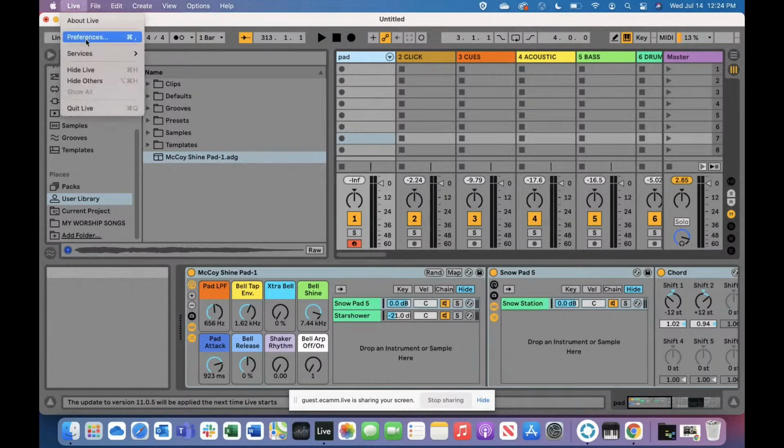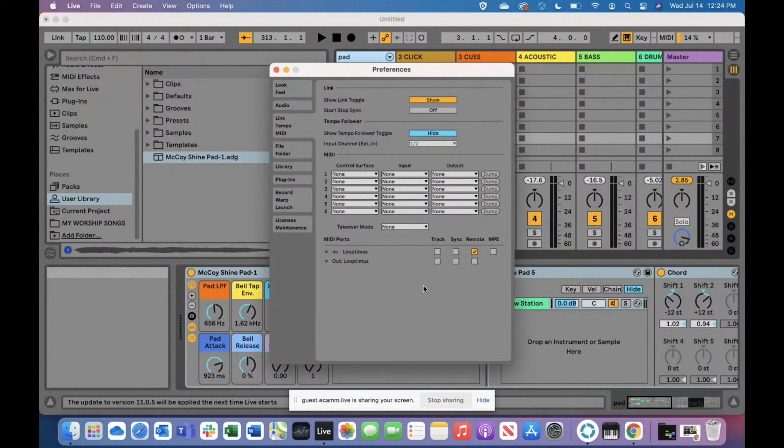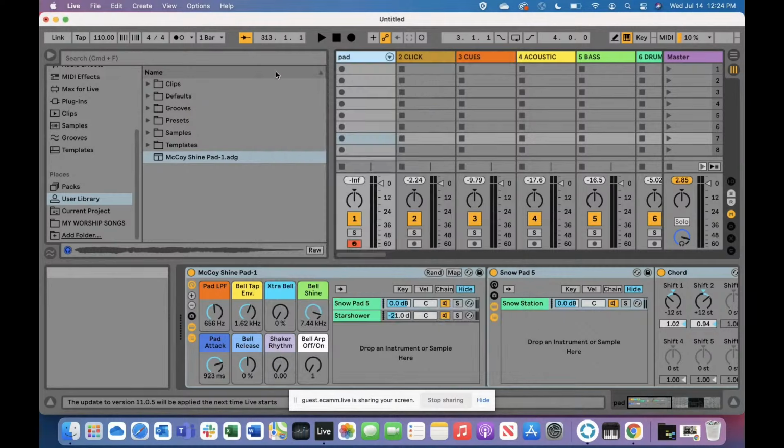Now, the next thing we have to do is go to Live Preferences and just make sure that Looptimus is set up to actually play an instrument inside of Ableton Live. So under Looptimus, just click on Track. You want to make sure Track is turned on. Before we were using Remote, but that's because Looptimus was being used as a remote control. Track means that now we're using Looptimus to track, or like play an instrument live. We're tracking live, you could say. So we're turning on track, okay?